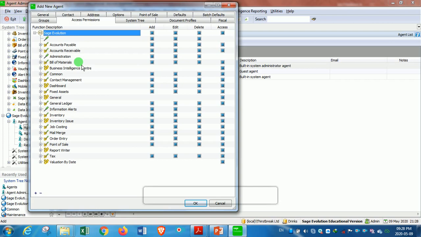And unchecking means you have to click on the box once or twice. For example, if I don't want the agent to delete an account for a customer, I can click on this box here under delete, and it will change to a tick, which means that this user can still delete, but the rights have been limited. So I click again so that the box becomes blank. When the box is blank, the user cannot delete anything that relates to accounts receivable.